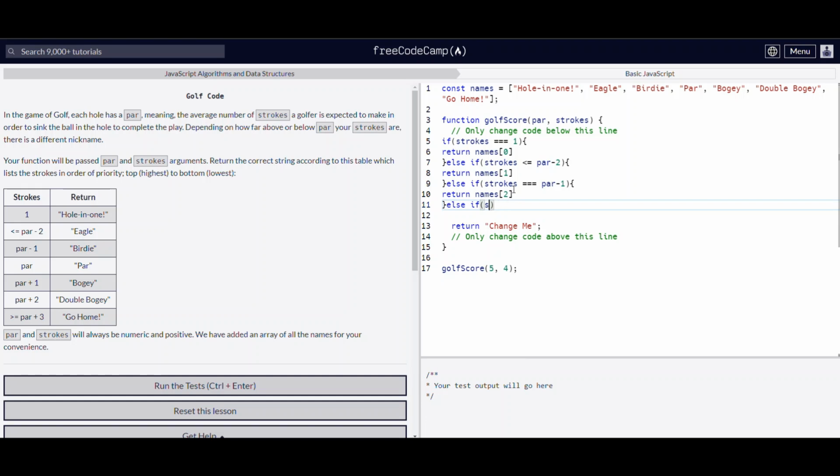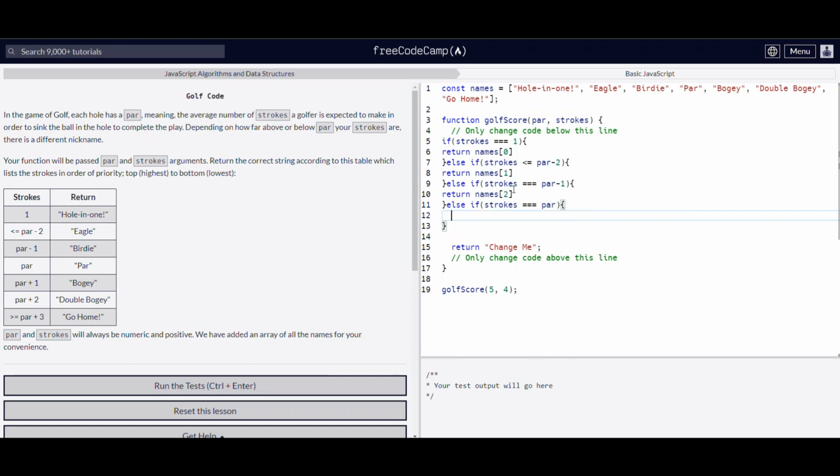Now I want this to be a little bit of a challenge for you. Par is the average. Let's say for example the average is 3 and somebody makes it in 3, so in other words the number of strokes is 3 and the par is 3. What do you think would go into here? Well, we are going to say that strokes is equal to par. So if the person made it in 3 shots and the par is 3 shots, then strokes is equal to par. Then we can return, and what would we return? That's right, we would return names at the position of 3.